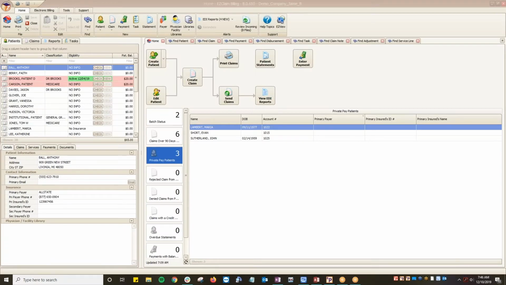Hi everyone. Today we're going to talk about utilizing the Find Grids in your EZClaim Premier program, specifically the filter editor and save layout features. I'm going to begin by showing you how to sort your grids, and then we'll go into the filter editor and save layout features.